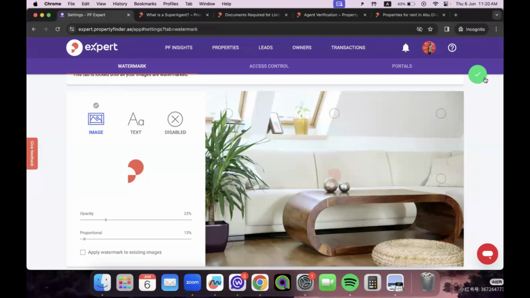And once you are done, and if you clicked on save, then this watermark will be applied to all the new listings that you will put in your properties. If you have already posted some things and you also need this watermark to be applied to them, you can just click on the check box right here, and then the watermark will also be applied to the listings that you have already posted before adding the watermark.